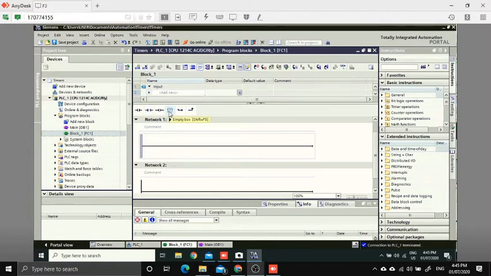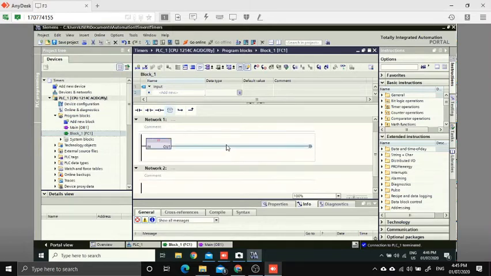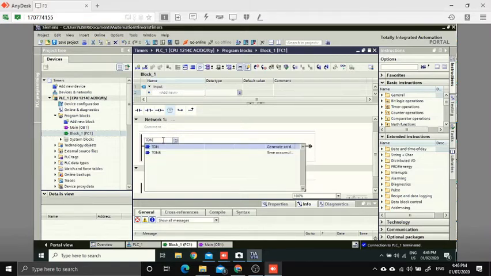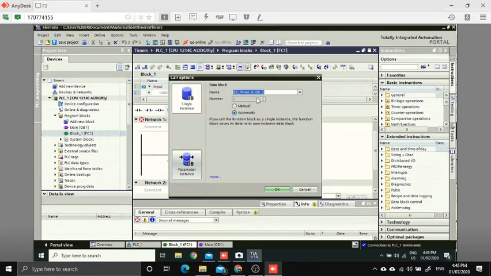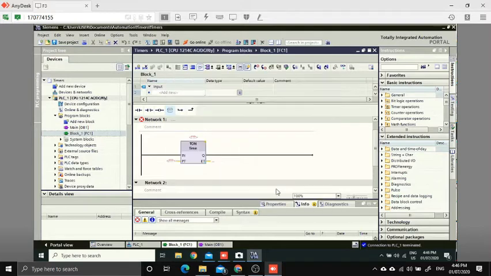So we will be dragging one empty box. Let the small green square turn green and add a particular address. So here, I'll be using TON, which means timer on. So we will be naming our timer as IEC_Timer_0_DB. Then click on OK.